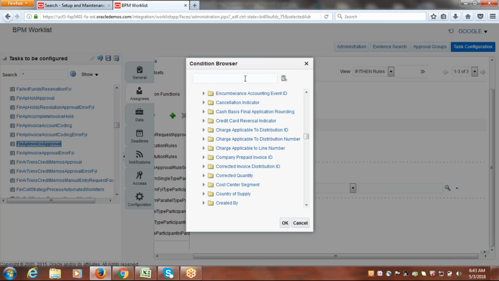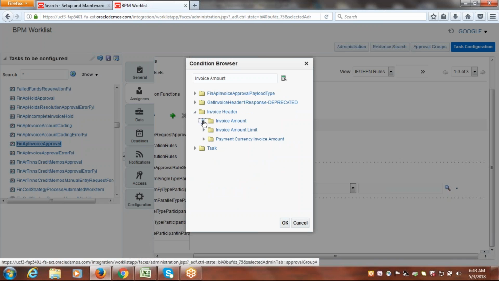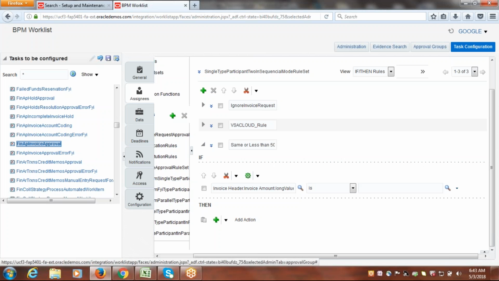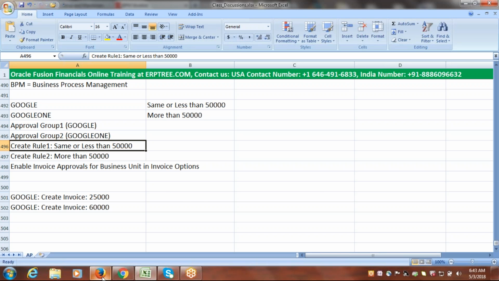Fine, thanks. So we'll go with invoice amount, invoice header, invoice amount, long value selection. Done. Now what we discussed here: same or less than, right? If invoice amount is same or less than, here you can go with the expression as same or less than. How much amount did we discuss? Same or less than 50,000.